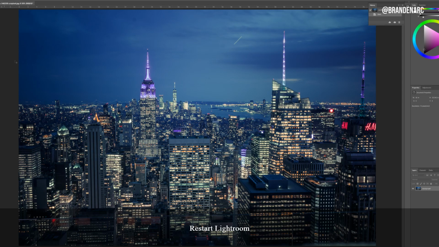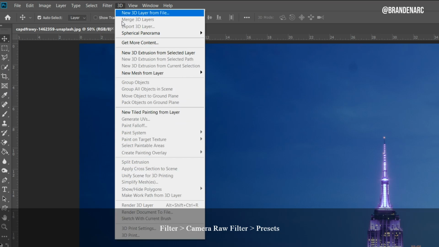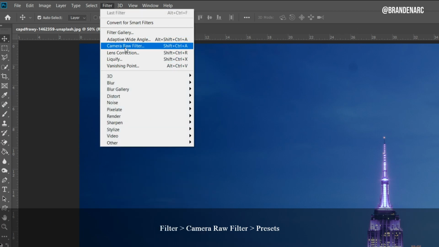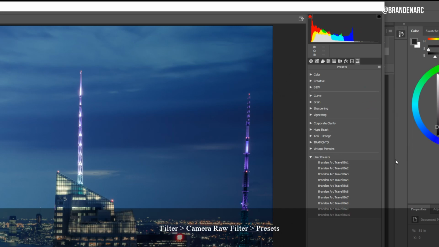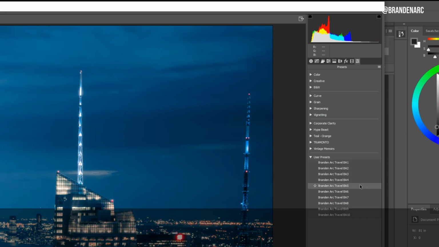To use these presets in Photoshop, navigate to Filter, Camera Raw filter. And as you can see on the right hand side here, it says presets. And all of the presets you just installed are going to be here on the right hand side.